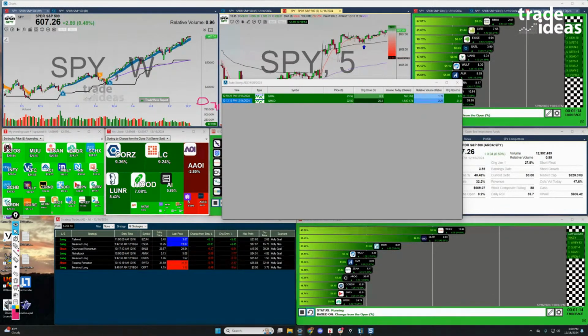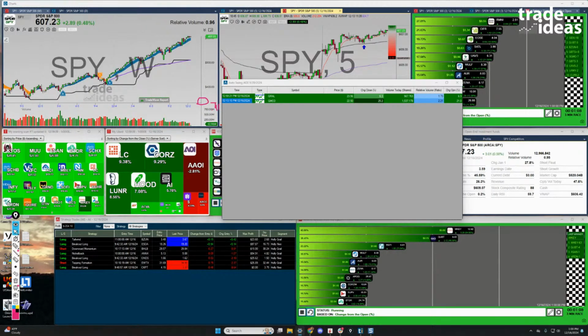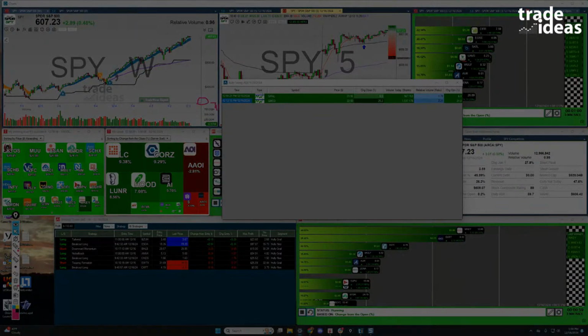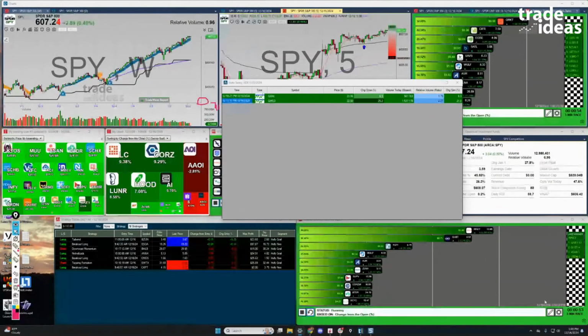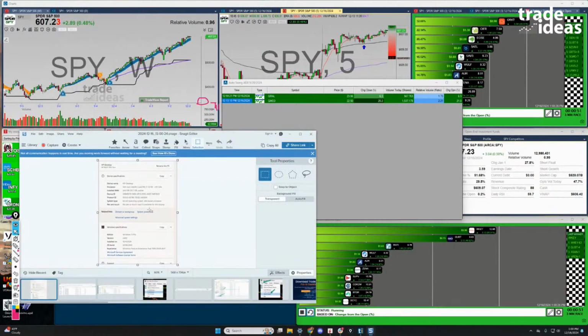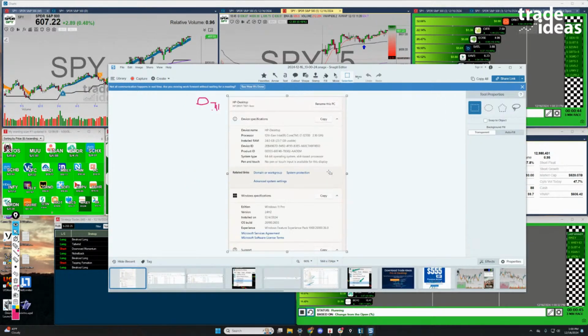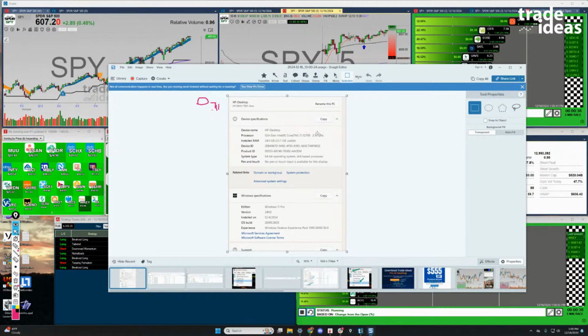I'll show you what my system is. Let me go to System, About device. So this is what I've got for a system here: 12th gen Intel Core i7 12700, 2.1 gigahertz, 24 gigabytes of RAM, 64-bit operating system.